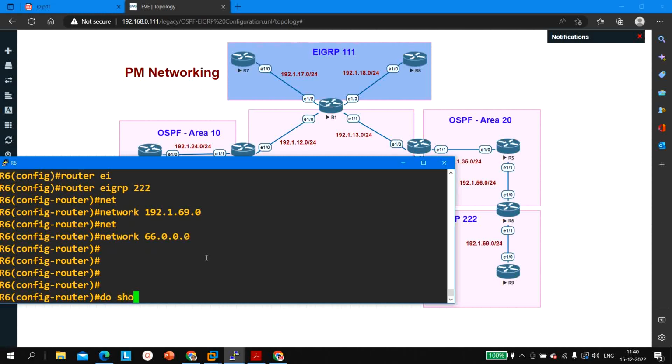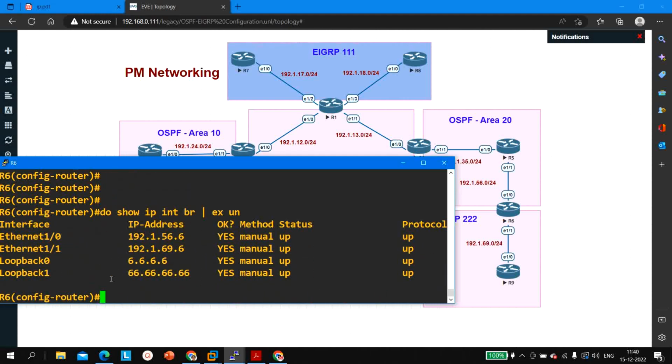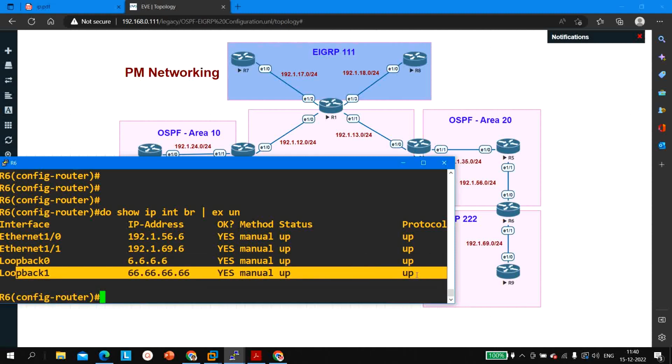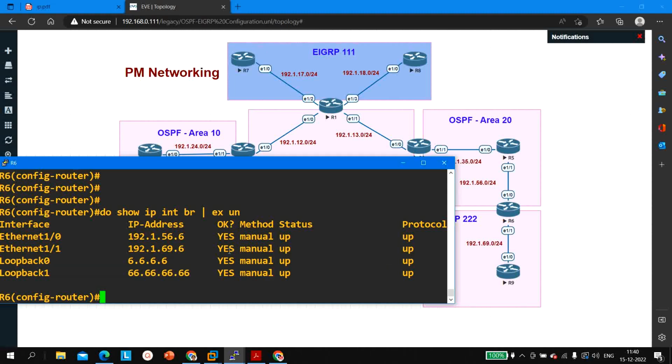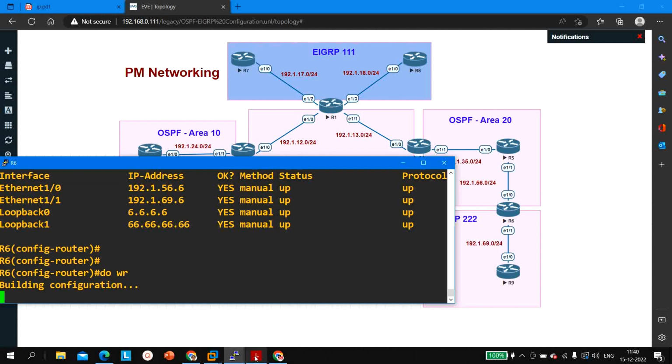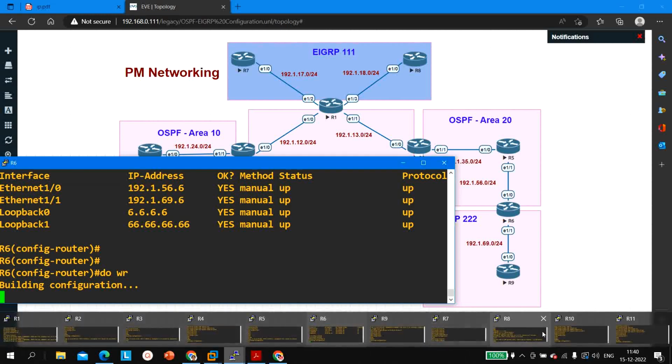Do show IP interface brief exclude unassign. Here you can see this loopback interface is advertised in OSPF, right? And this loopback interface is advertised in EIGRP. Okay, let me save the configuration, do write, and let me configure router number 9.